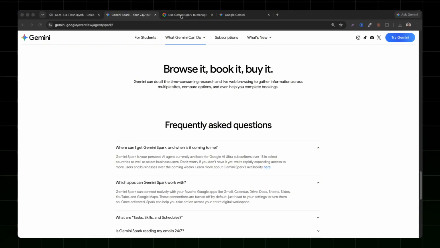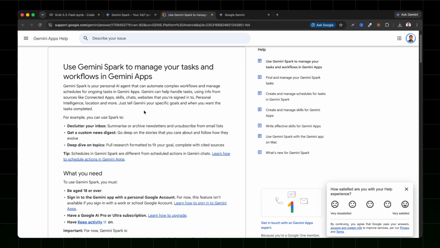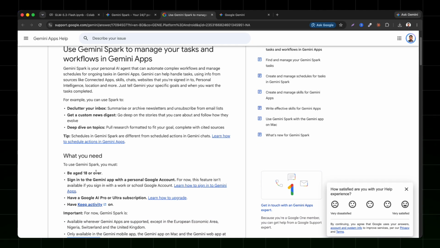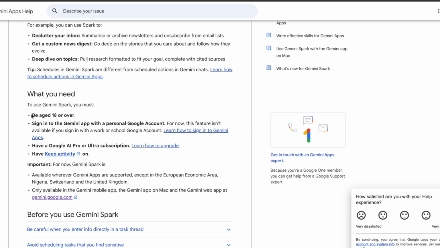For this, you can see the documentation, using Gemini Spark to manage your tasks and workflow in Gemini apps. So inside the Gemini apps you are able to use it, and here are the requirements you need to follow. You need to be aged 18 or over, and you must have a Gemini app with your personal Google account. The most important requirement is that you must have an AI Pro or Ultra subscription. If you don't have one, you can buy it. Okay, so now let me show you how to use Gemini Spark.